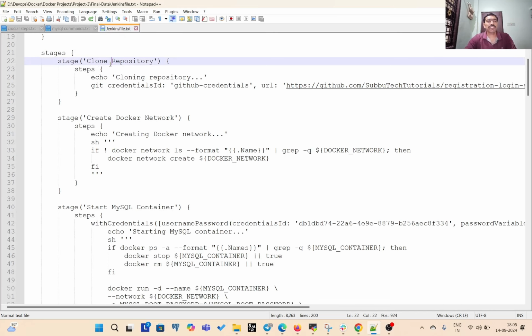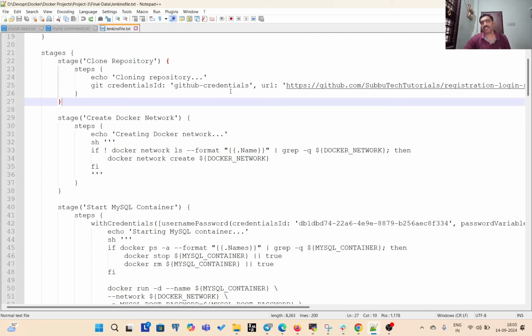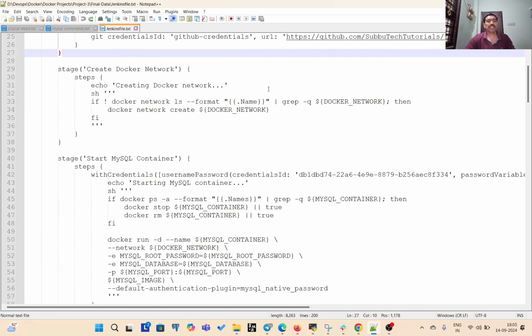In the first stage, it is going to clone the source code repository from GitHub using these credentials which we have created in the Jenkins credentials. Here I didn't mention any branch name because by default it is the master branch. If you want to pull the code from a particular branch, we have to mention the branch name also here.